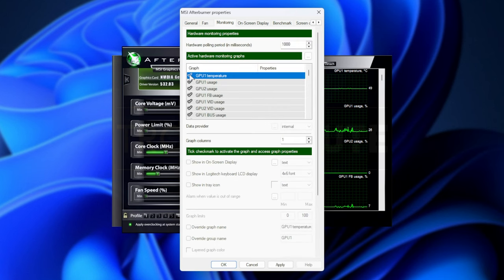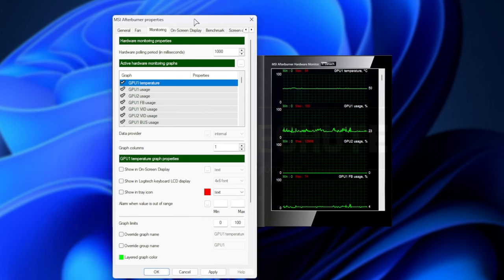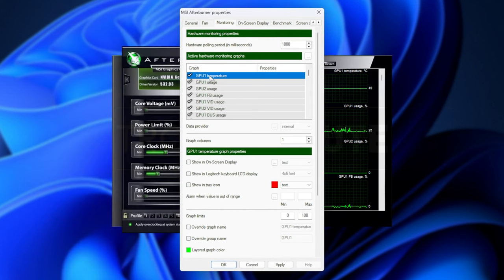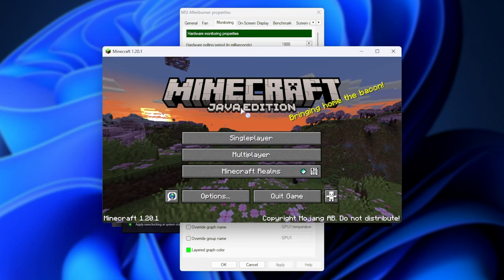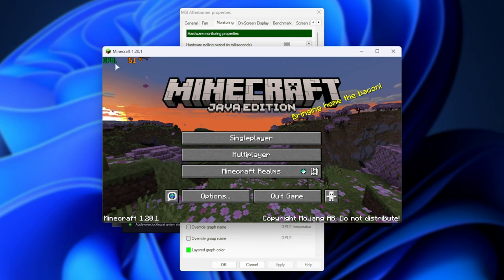Everything with a tick here shows on this section of Afterburner as a graph, but that's not what we're wondering about. Instead, when you have something selected like GPU temperature, you can tick show in on-screen display here. Then we can change it to show as just text, graph, or text and graph. I'll click apply here, then head across to, say, Minecraft. I'll hit control star, and now you can see my GPU temperature right here.